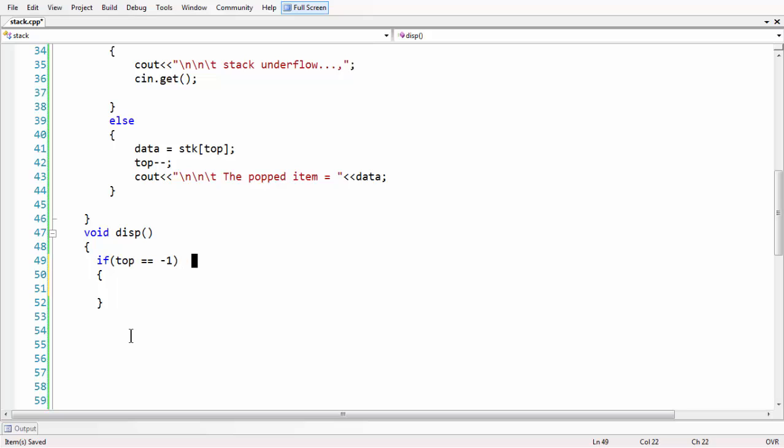Let me put a comment for that also here: stack is empty condition. So if that is the case, then you can deliver a message saying that the stack is empty. Here you should not say stack underflow because you're not trying to pop an element. You're trying to just display the contents of the stack here. So it's good enough to say the stack is empty, or put a message which would be more meaningful.